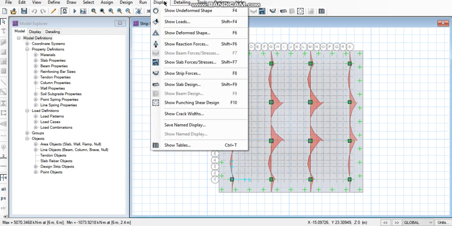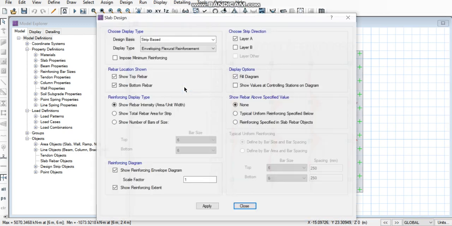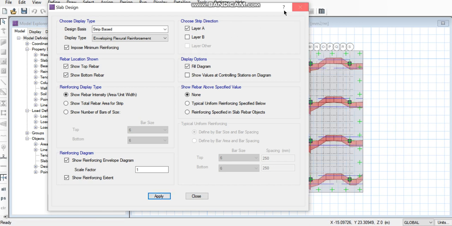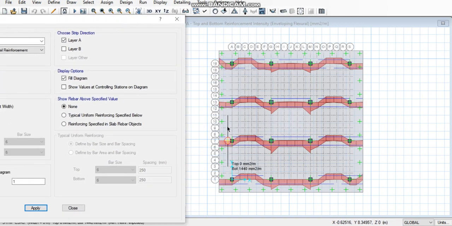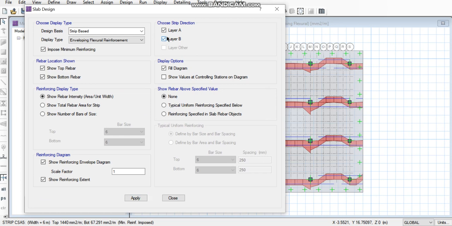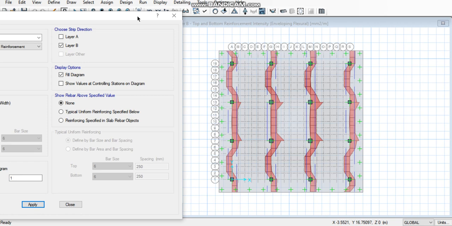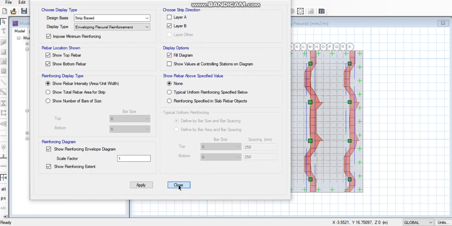Now go to display, show slab design. Here also we can see different values. Click on impose minimum and apply. Now you can see in the horizontal direction every point by moving your mouse on that. If you keep this on layer B and apply, you can see on the vertical side.